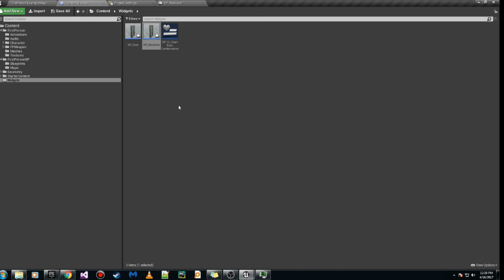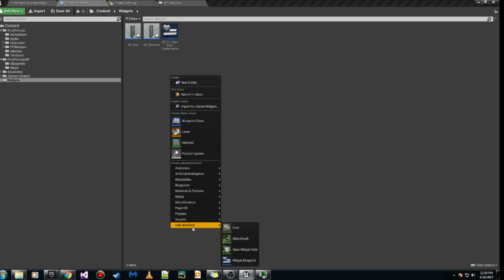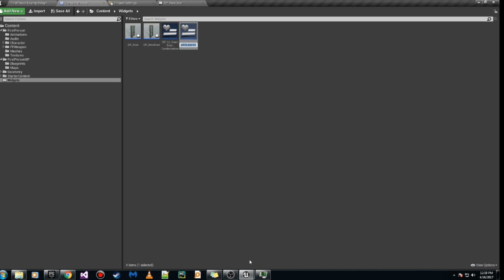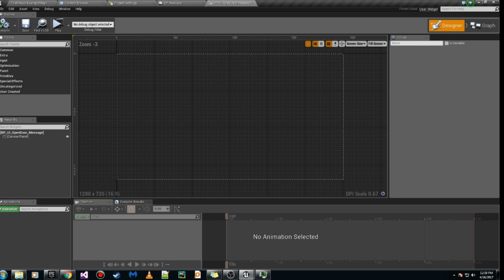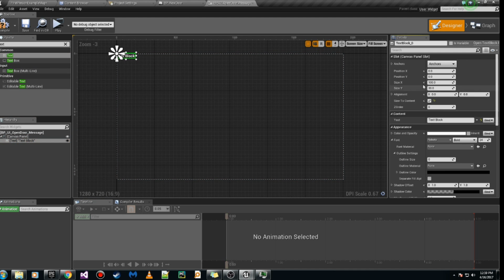Let's let the first thing be making our widget here. So let's right click, user interface, widget blueprint, call it BP_UI_open door message. Save and open it here. It's going to be pretty easy here. We're just going to put in the text, size to content. We'll just type it as press E to open door.